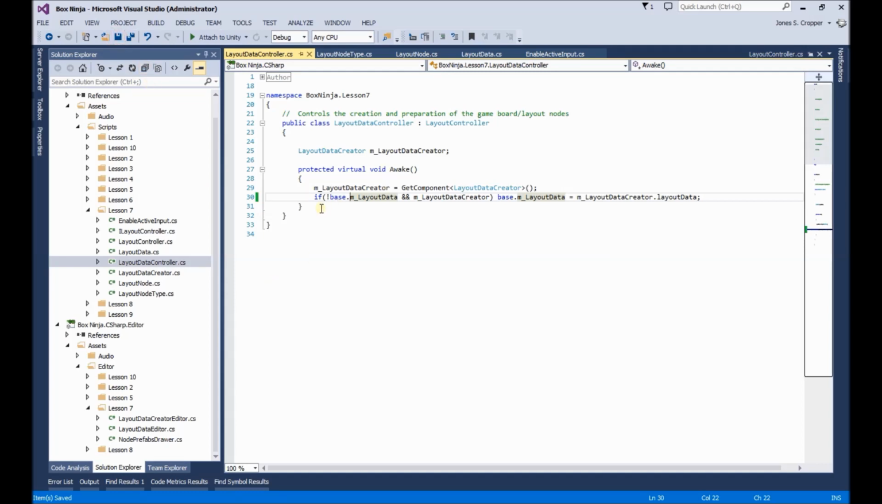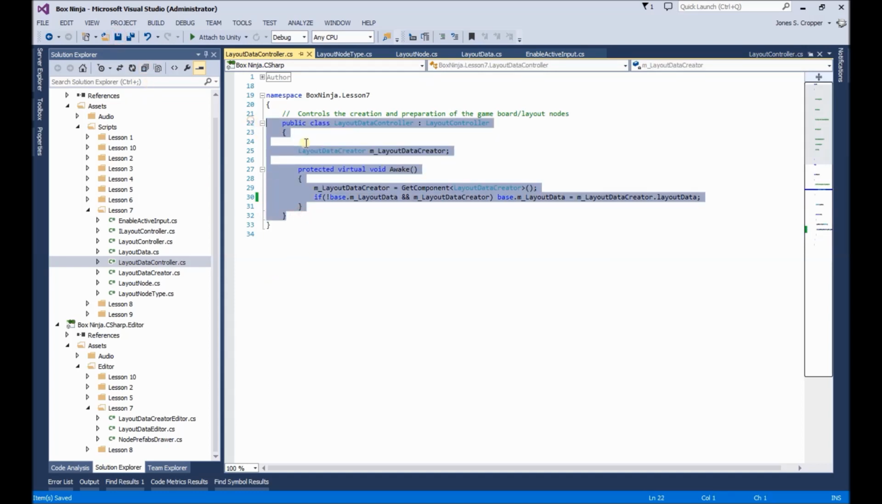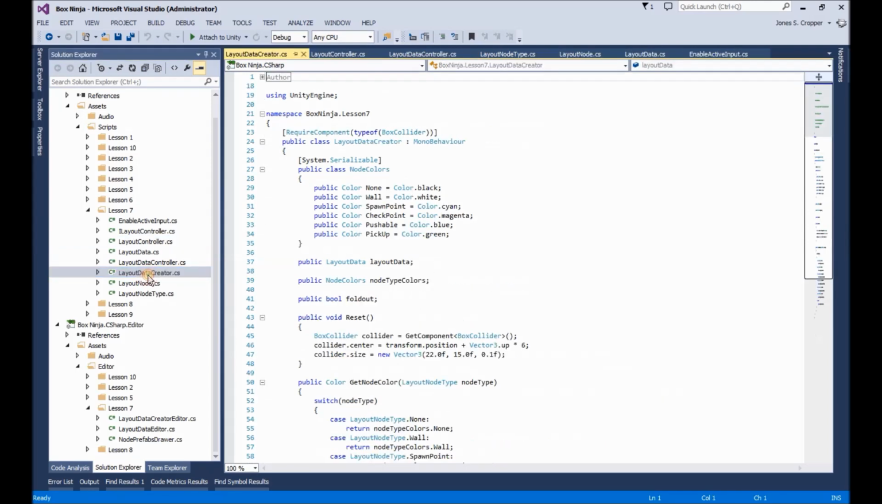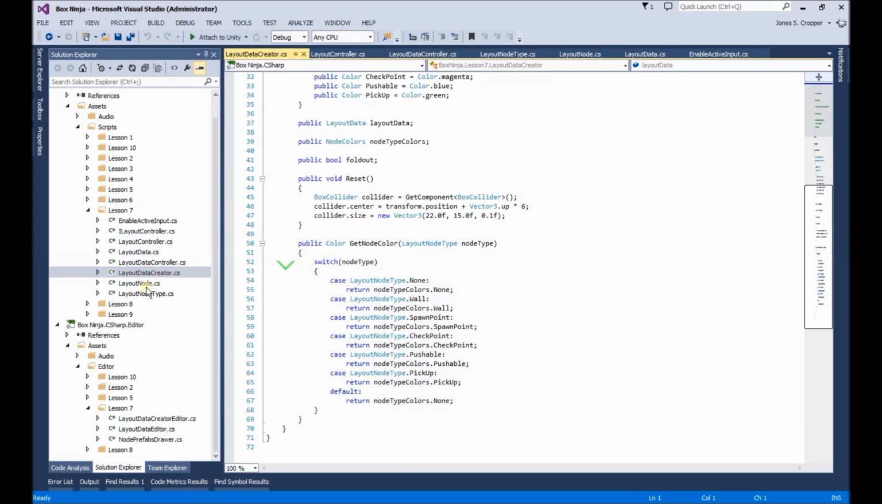Okay, now that we've got a layout data controller, we went over the base controller, we did the creator. What's left to do is see how it's all drawn in the inspector.